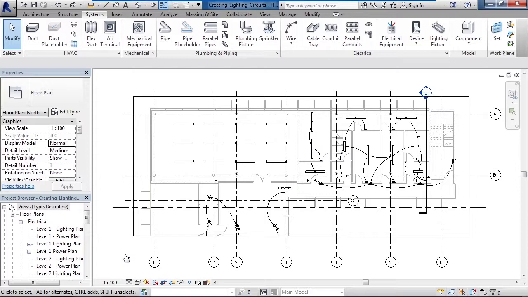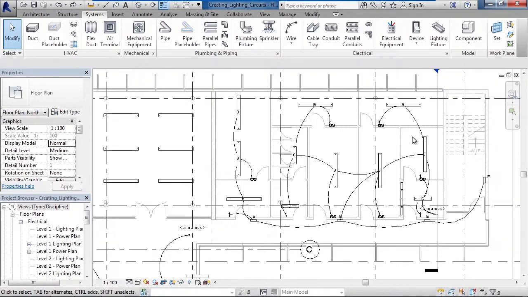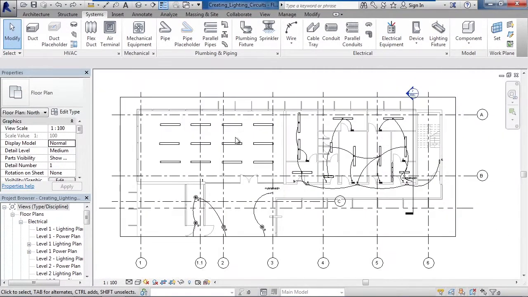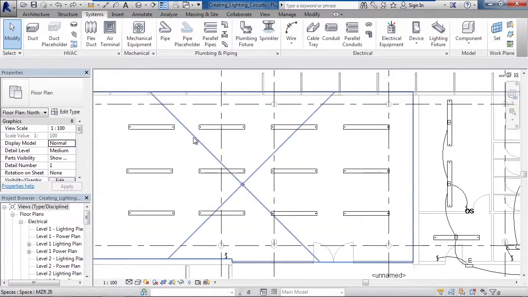In this lesson, we'll cover creating lighting circuits. So looking at our Revit model on our screen, we see the lights on the right side of our view have circuits. The circuits are depicted by the arcs going from light to light and also from light to device, such as a wall switch. So how do you create the circuits for the lights on the left?